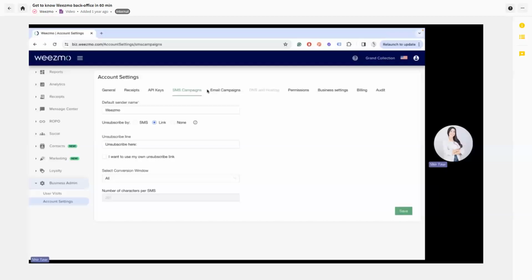We have all the properties for SMS and email campaigns. If you remember, I said that if you would like to change the unsubscribe line to use it via SMS, or to delete the unsubscribe line altogether, you can do it from here.